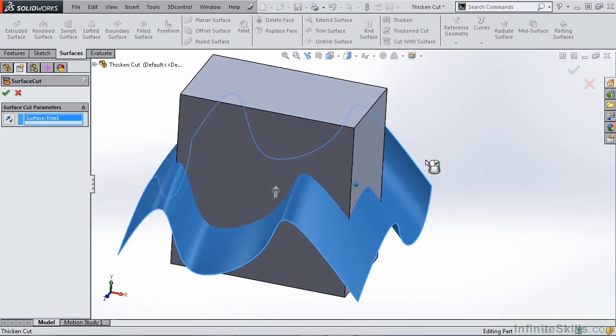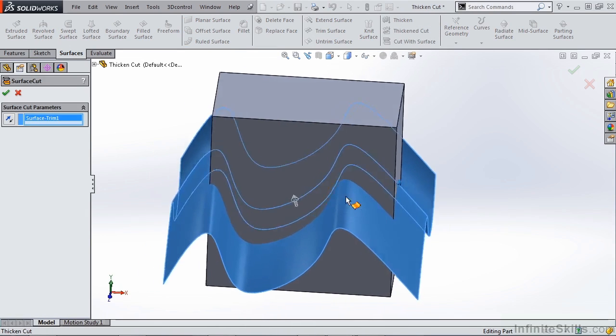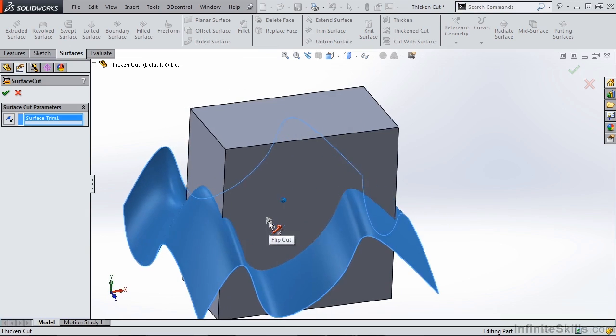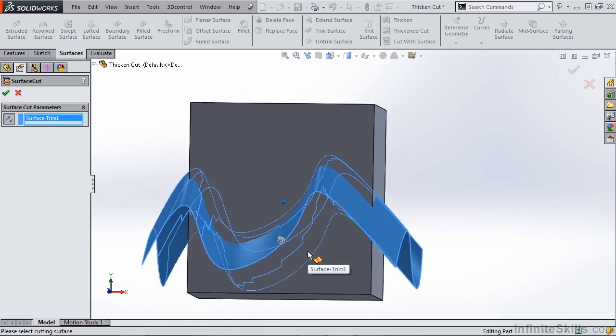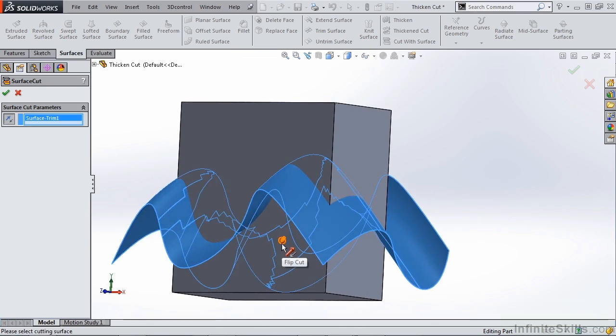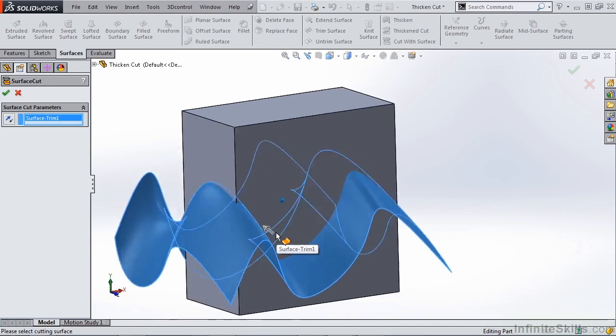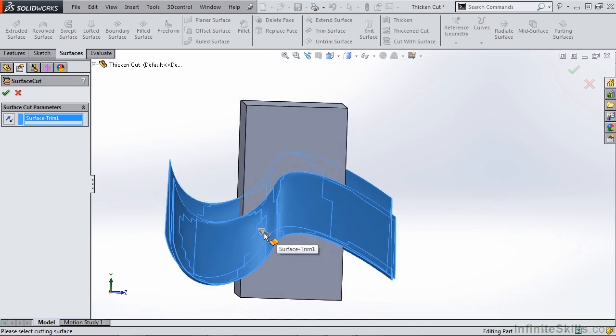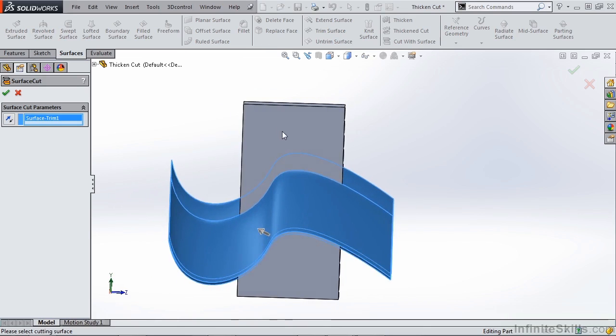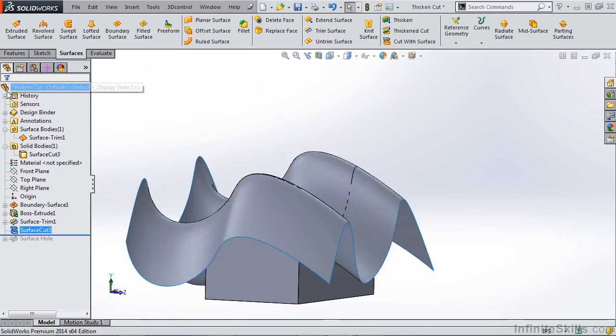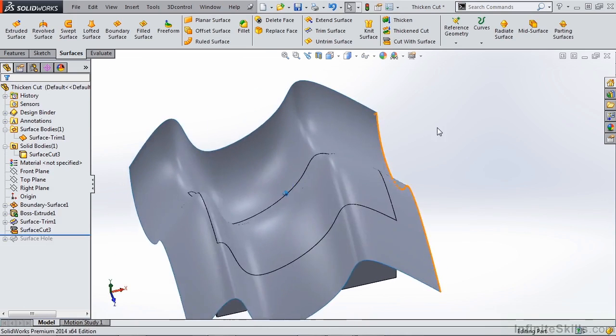Once you select the surface you want to use for your cut, you'll notice that you have an arrow on the screen. Now what this is doing is it's picking a direction away from your surface that's going to be removing the solid material. So in this case, because of the geometry, it's actually pointing off to the left, but it's removing the upper section. So once we hit OK, that upper section is removed.